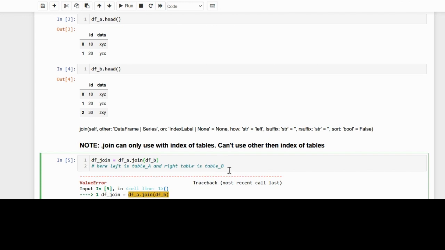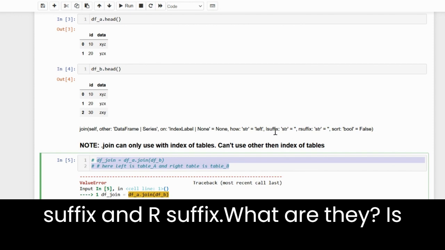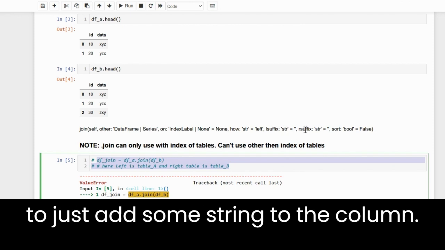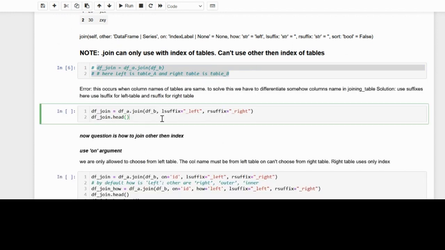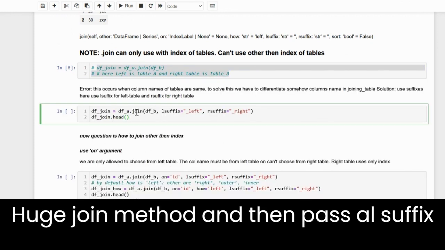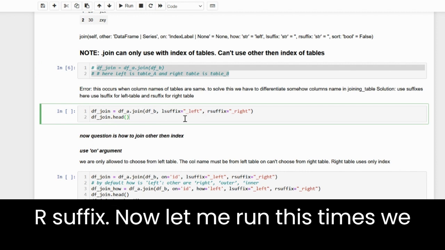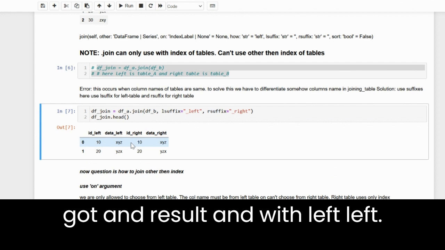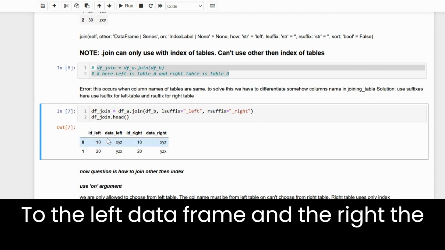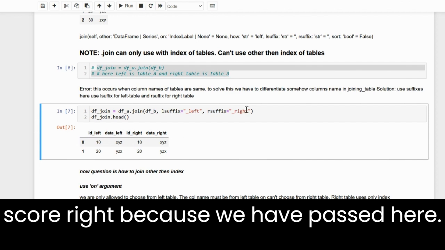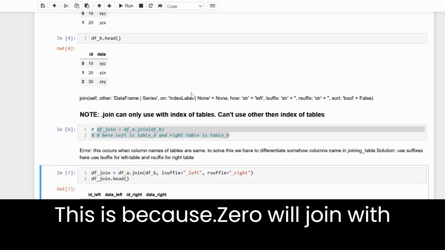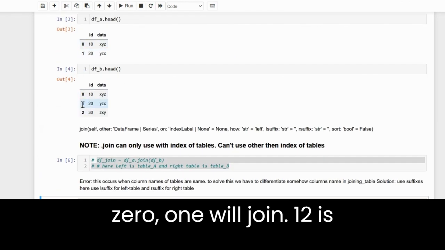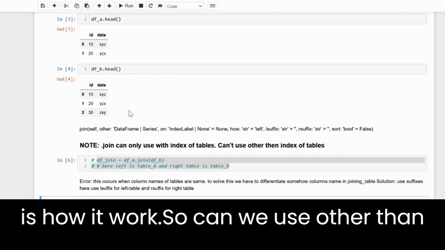So let me uncomment this. To solve this problem, we have to use lsuffix and rsuffix. They just add a string to the column names so we can differentiate based on that. This is how you do it: your data frame A, you want to join with data frame B, use the .join method and then pass lsuffix and rsuffix. Now let me run. This time we got a result, with _left and _right because we have passed them here. You see that we have only two rows. This is because 0 will join with 0, 1 will join with 1, and 2 is not found in both tables. So this is how it works.